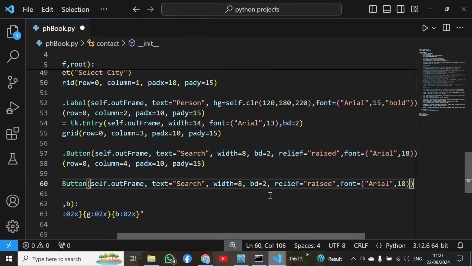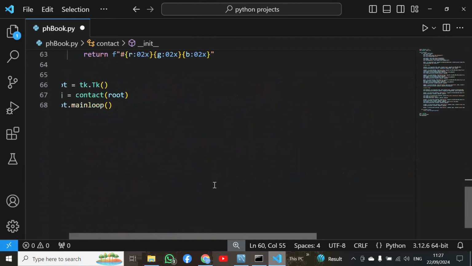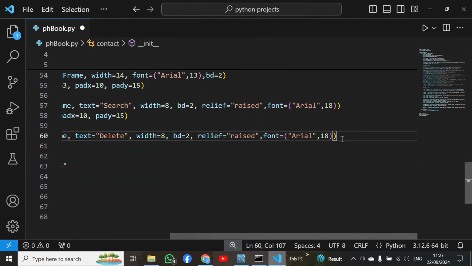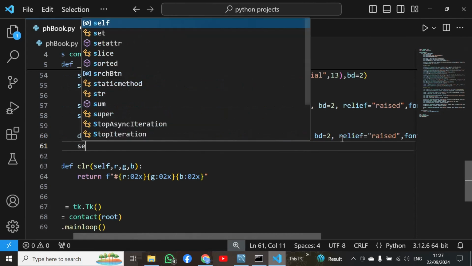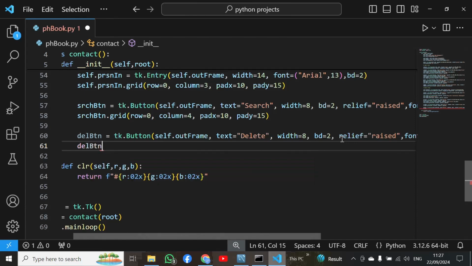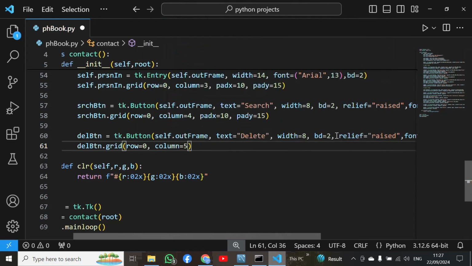Okay, so now also I have to change the text value. So here I will use delete. Okay, and other values will remain the same for all these properties. And next, here I have to set its layout. Okay, del button dot grid. Okay, and here I have to use row number, first row, column, sixth column, and pad x 10, and pad y also 15.